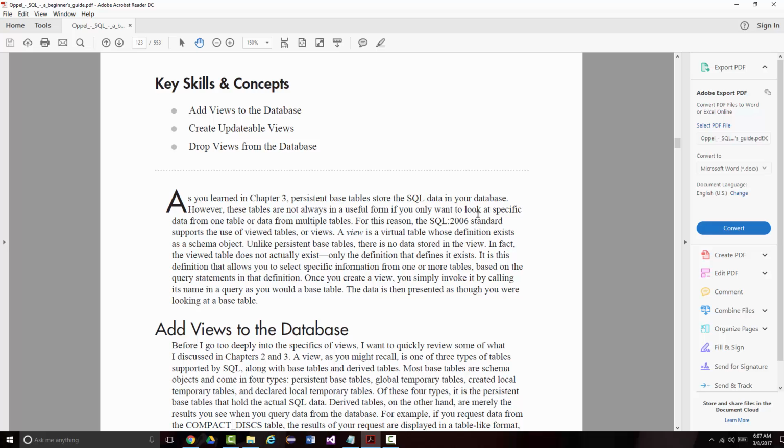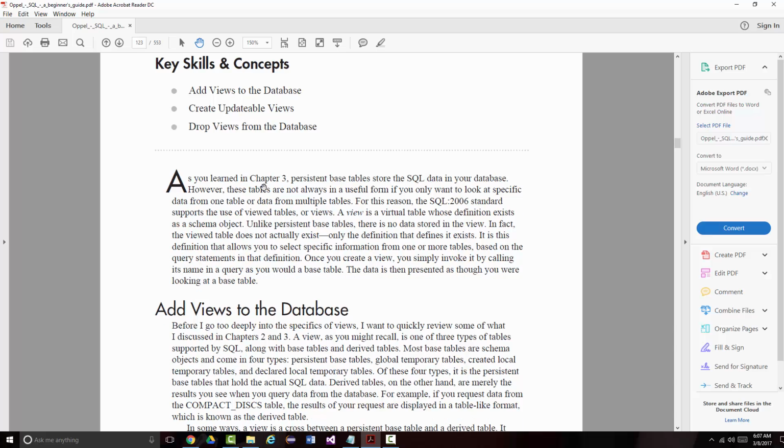So this chapter has, as you can see, three different objectives: add views to a database, create updatable views, and drop views from a database. And the author mentions here, as we learned in Chapter 3, persistent base tables store the data in your database. However, these tables are not always in a useful form if you only want to look at specific data from one table or multiple tables. Before we even go on, let's just talk about what that means.